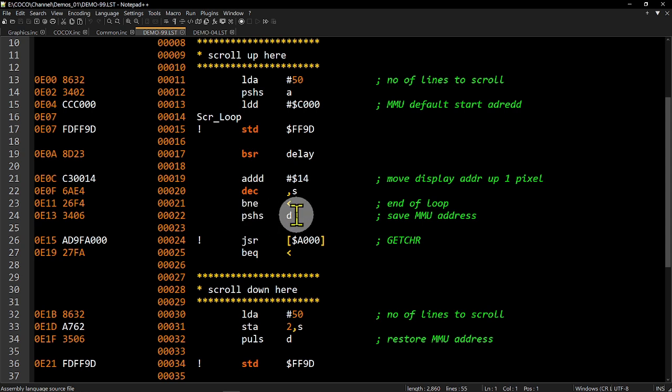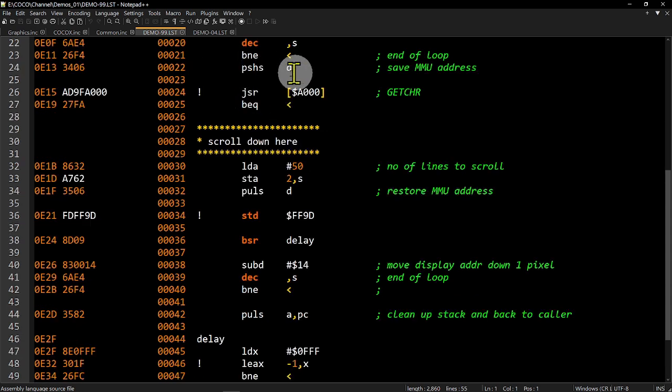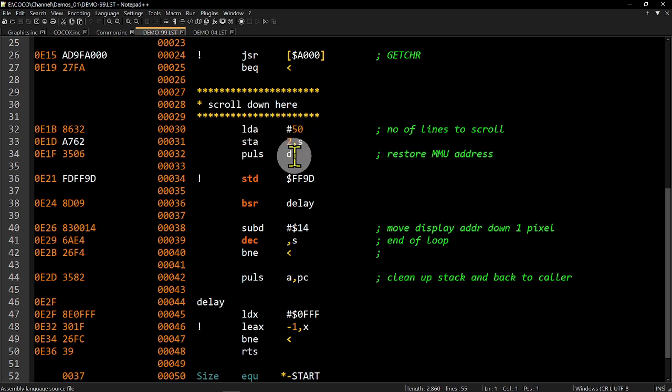We'll push D. We want to save that so we know where we're at on the screen now. We'll go off to basic to get a character, any character from the keyboard. When you finally hit the keyboard, it's going to fall down here. Put another 50 in the counter. We'll store it. We've got to go in 2 off S. We have to remember that we pushed this here, so we skip over that. Store that, and then we'll pull D back up.